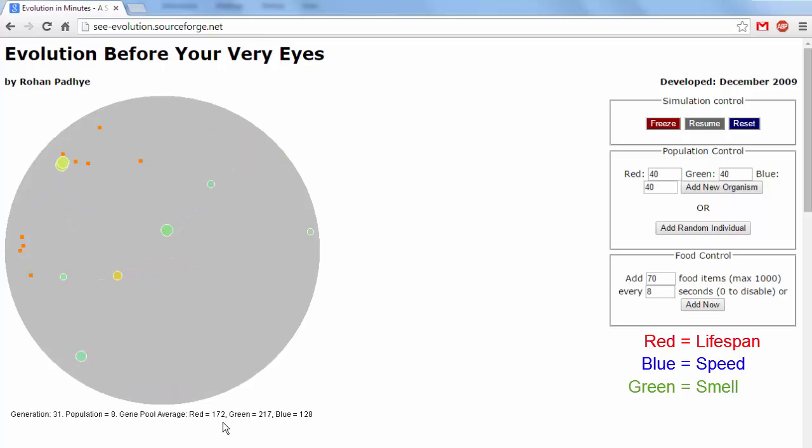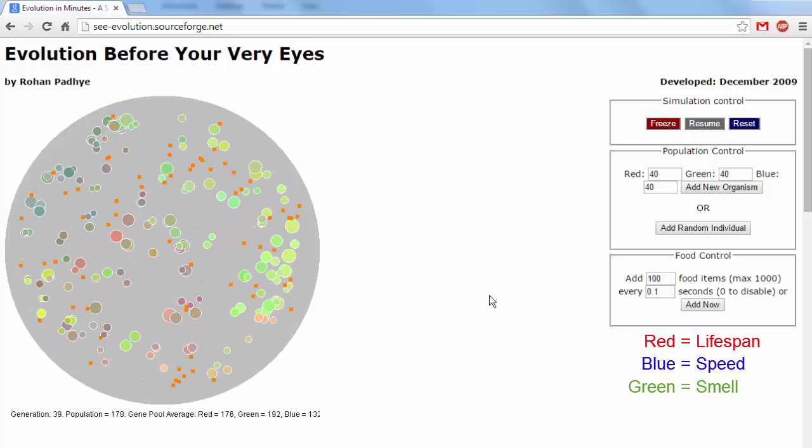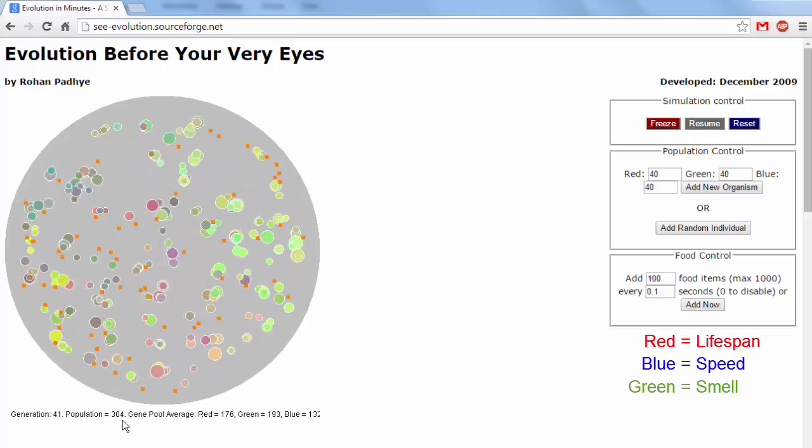You'll also notice if I increase the food rate such that food is really plentiful, organisms that can move around really fast will be able to reproduce quickly and take over the population. So right now the average in the gene pool is about 115 or so. Notice already that red has gone up to 190 or so in this population. Now I'm going to increase the amount of food coming in to say about 100 food items every 0.1 second.